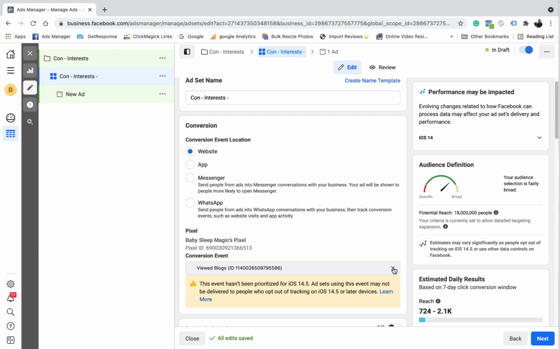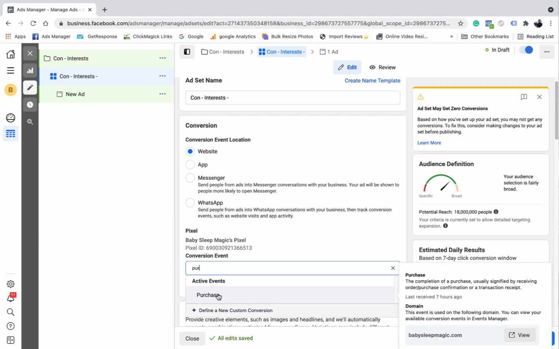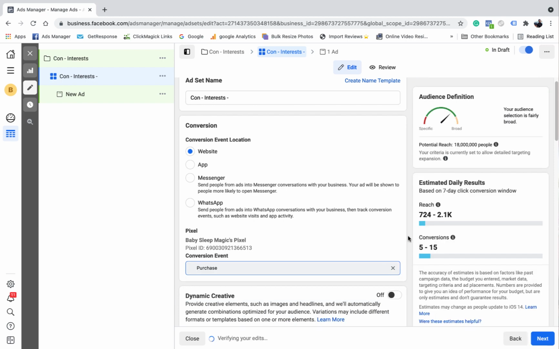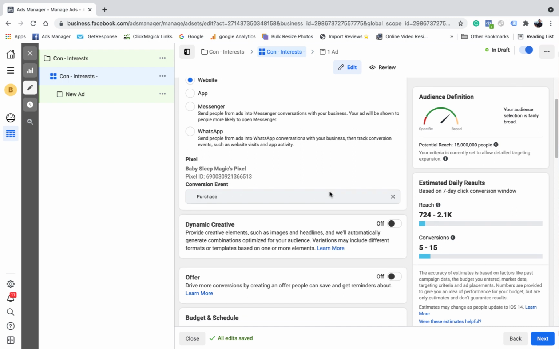Website, if you've got an e-com store and you're selling products, you probably just want to go straight to purchases. It's probably the easiest way to do it, to be honest. Probably, if you've got a decent budget, just start with purchases. Let's just do that. Start with purchases.